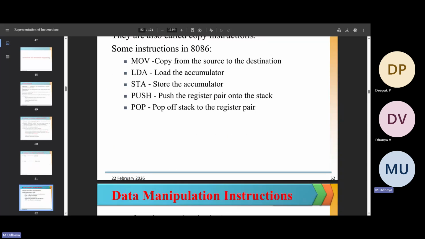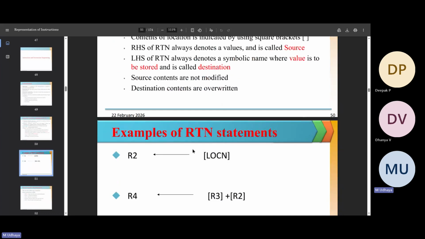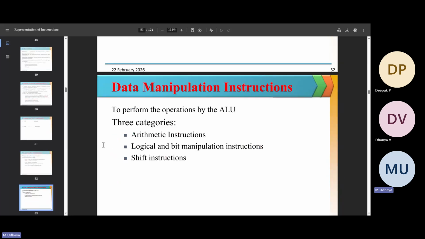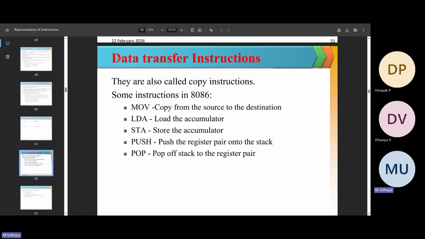Simple ones, right? From the location, it copies to R2. Then it adds the content of R3 and the content of R2, fetches, adds, and gives it to R4. Yes, and it is overwritten. Data transfer instructions are called copy instructions.